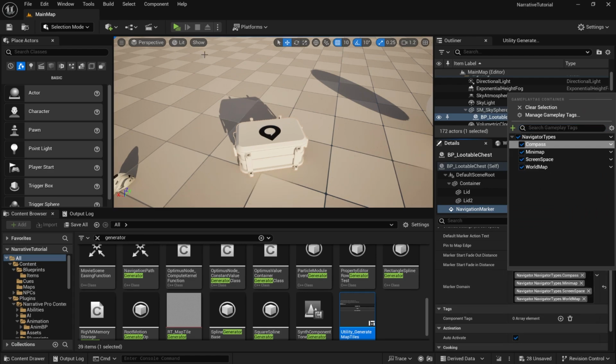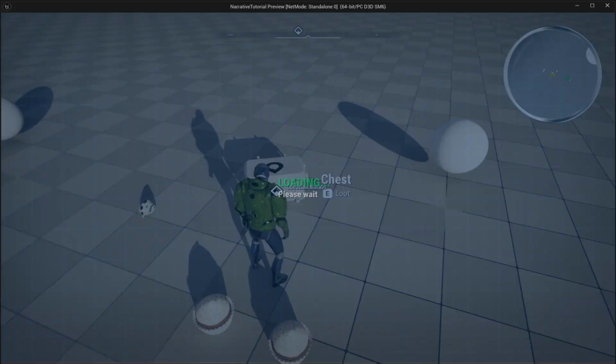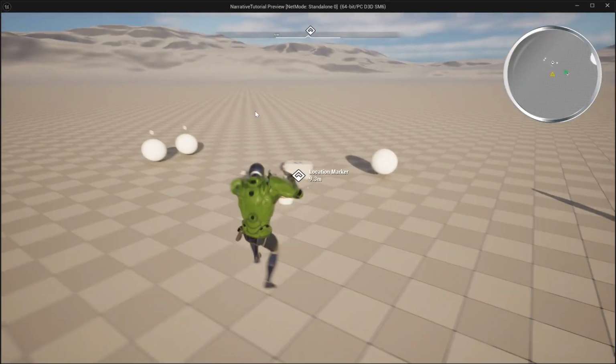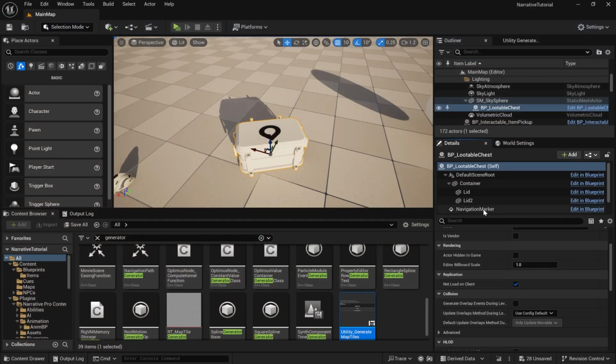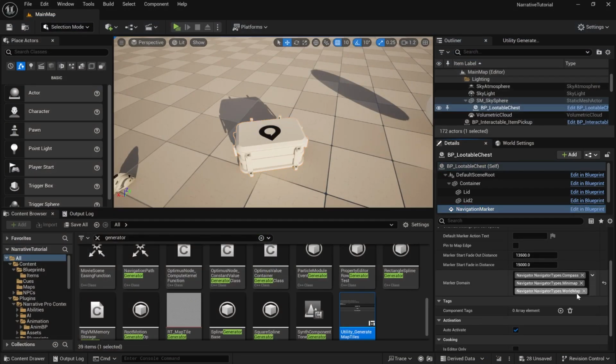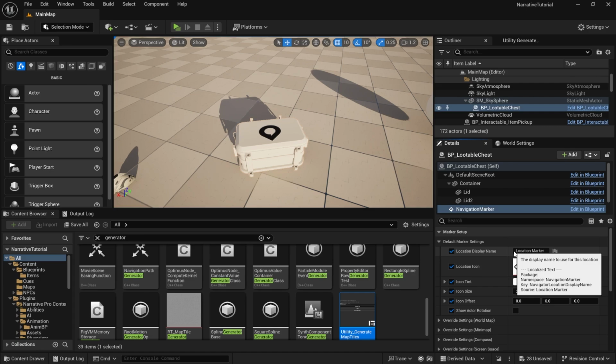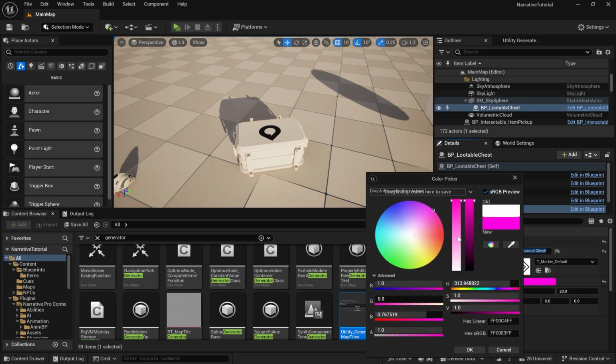So if you do that, what's going to happen is when I hit play, you can see it actually will be on my screen. So that's a little bit intense most of the time. So I'll remove the screen space one. I'll keep it on my compass, minimap, and world map. And under default marker settings, you can actually set the marker up. So I'm going to say my special chest, and I'm going to make it a pink color.